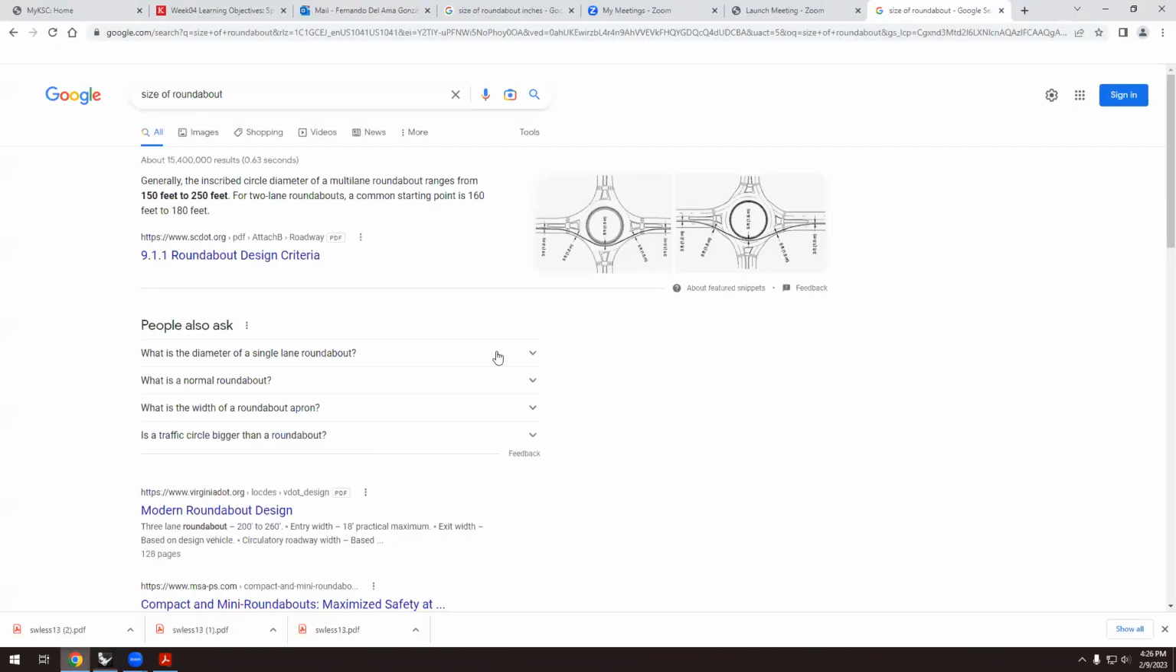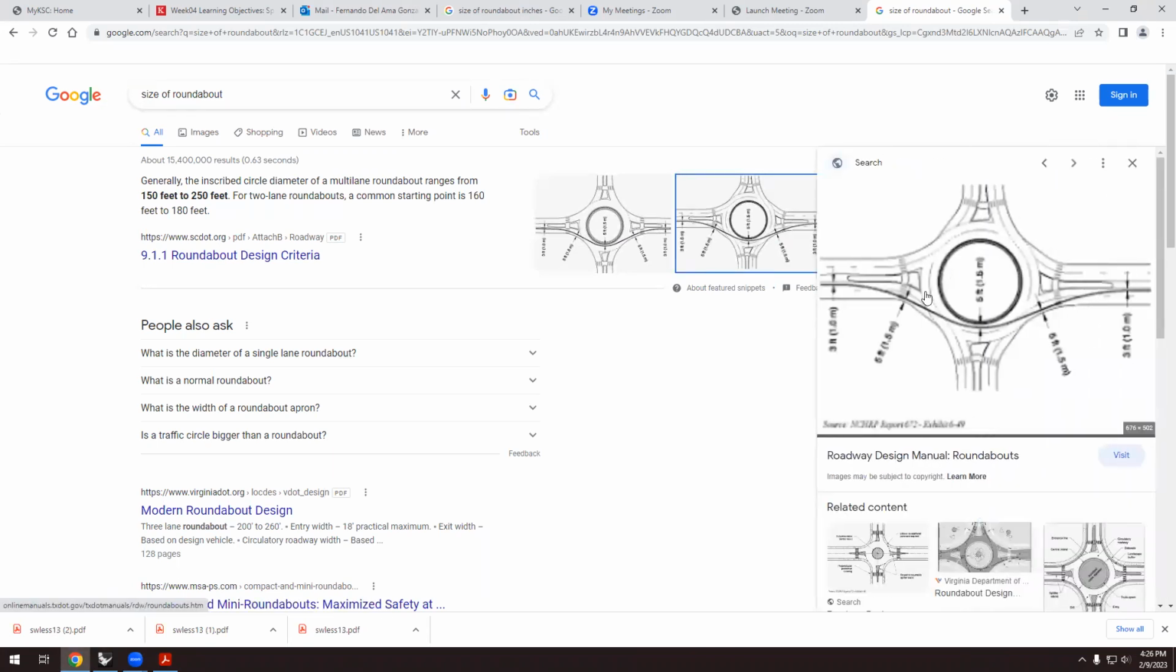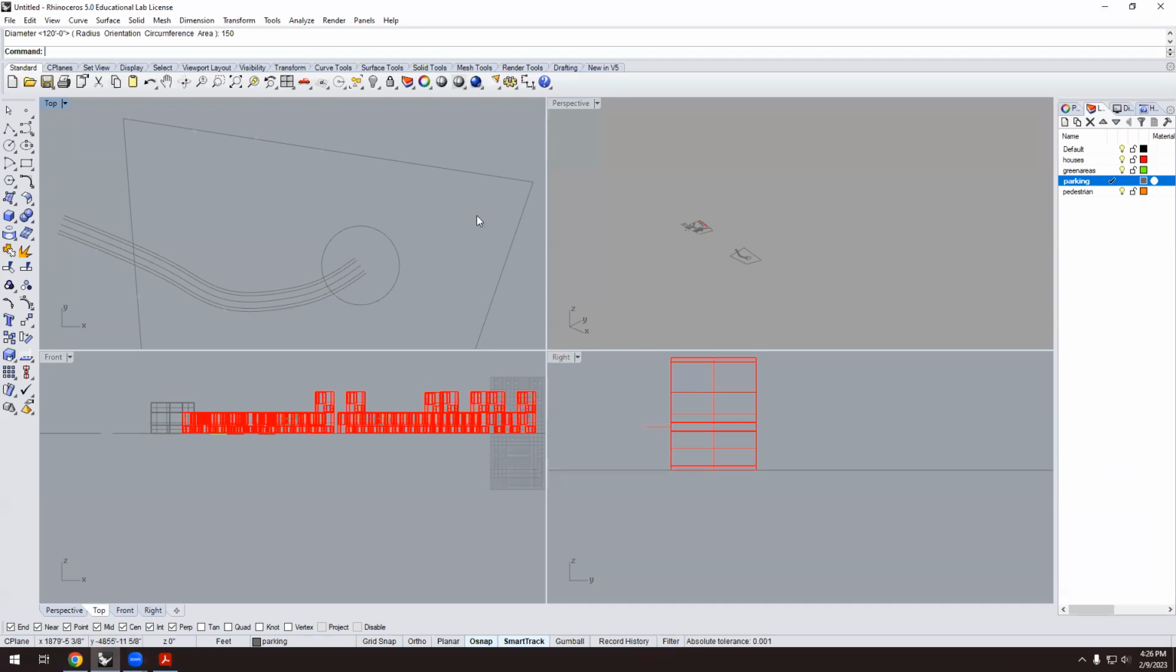Now, roundabout, usually, well, we can have a double lane, but in this residential area, I think one lane would be enough. So I'm going to offset. So one lane, it's 10, but I'm going to give it a little more distance. So let's say 12. Click here and go. There you go.